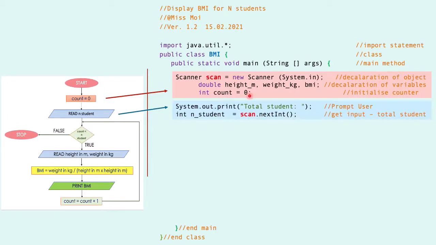Next, we get the user input for the number of students. First, I prompt the user to key in the total students. Then I get the total students input from the user. I declare the variable at once, integer students equals my scanner object scan.nextInt. Remember, we have to get the user input for the number of loops first, before we go to the condition, because we need to compare the number for the condition.